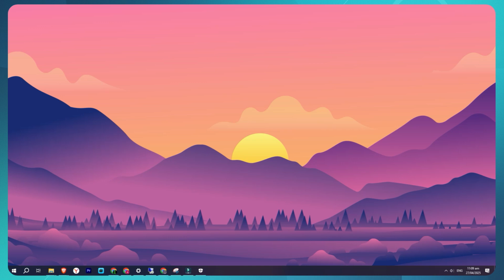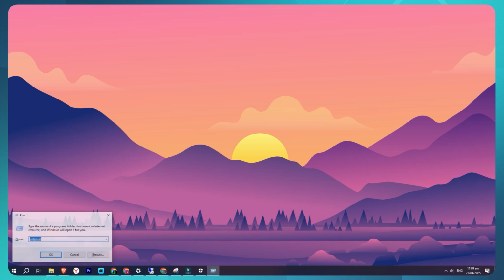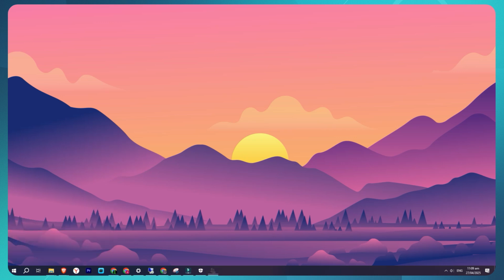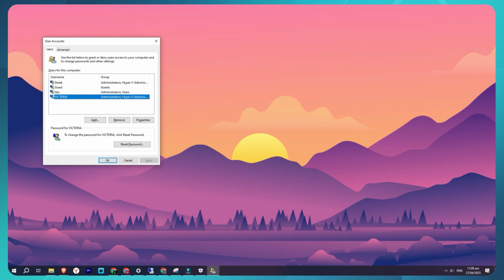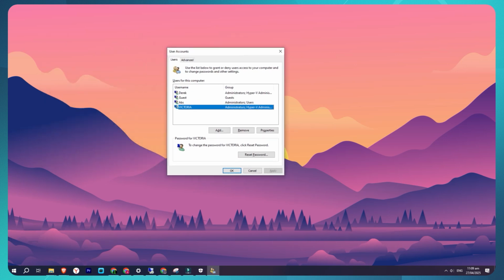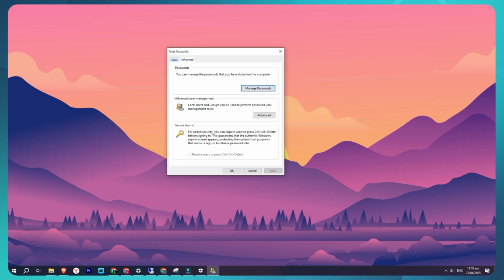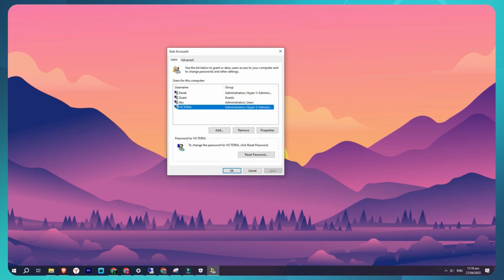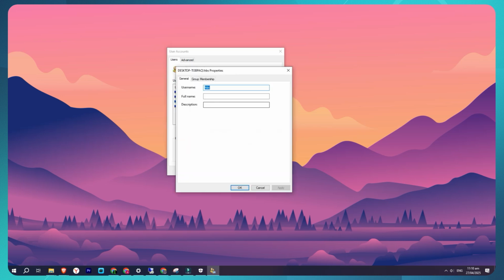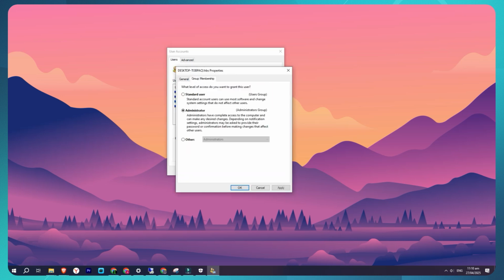So step 1 is to open user account settings. For that you can press Windows plus R to open the Run box and then type netplwiz and press Enter. This will open the User Accounts window. In the User Accounts window you will see a list of accounts. Select your account and uncheck the box that says "Users must enter a user name and password to use this computer."